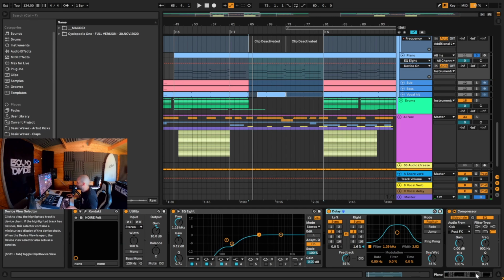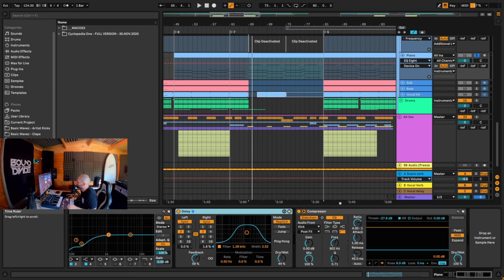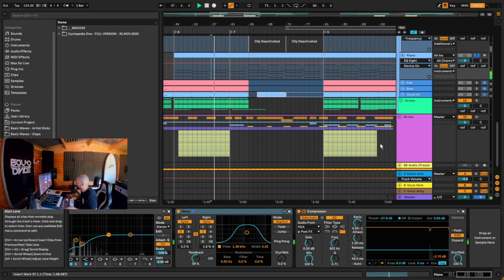And then we're going into a delay, and that's it. A little bit of compression against the kick drum, but I don't think it's that much.